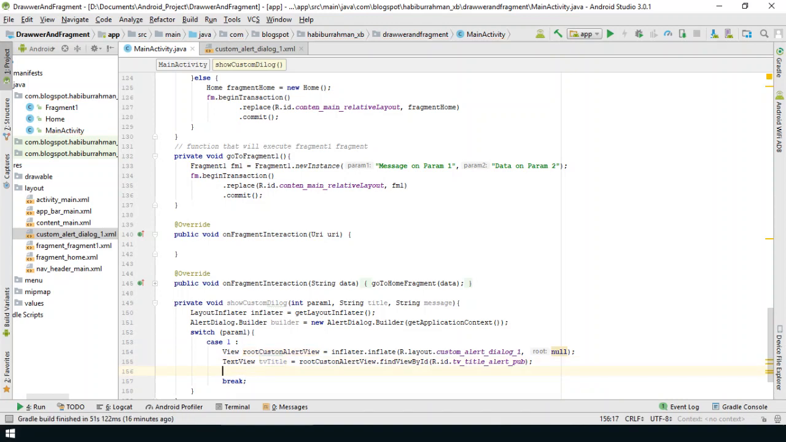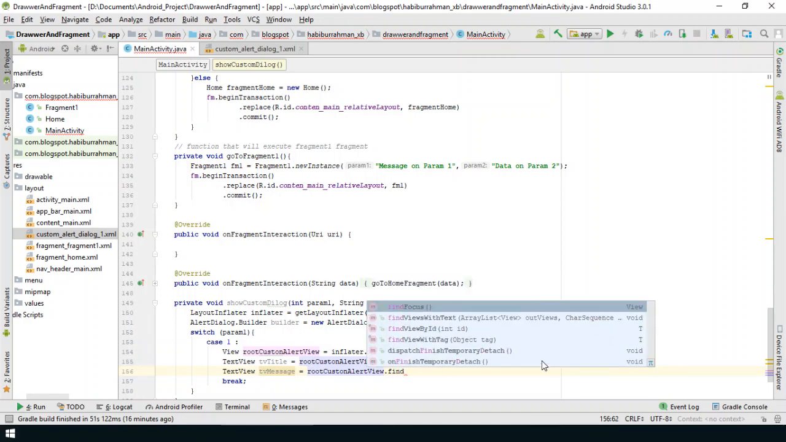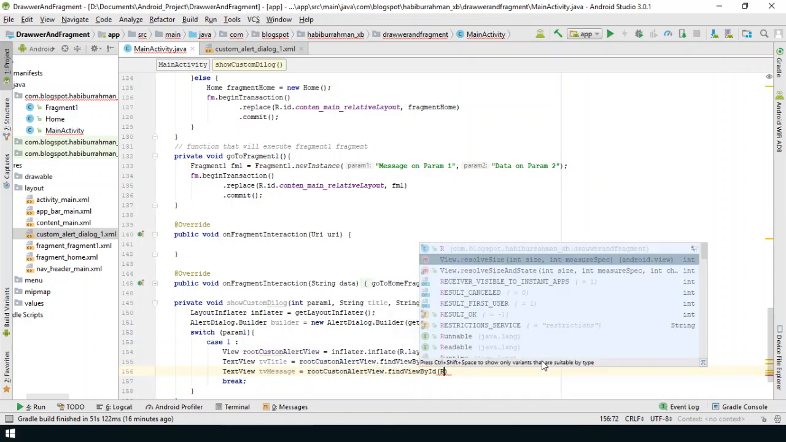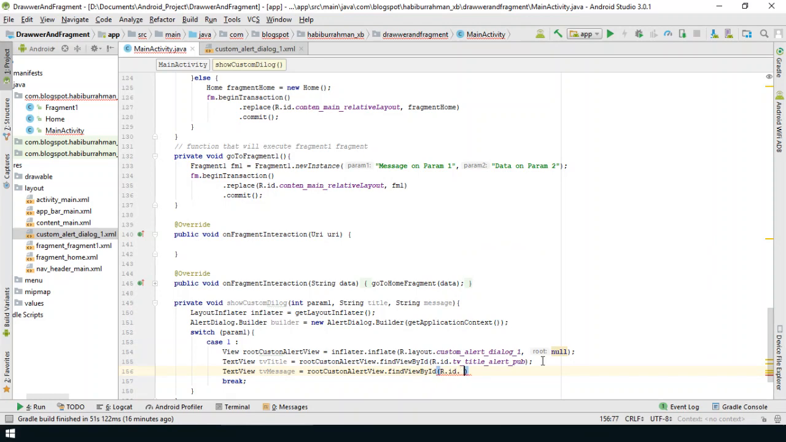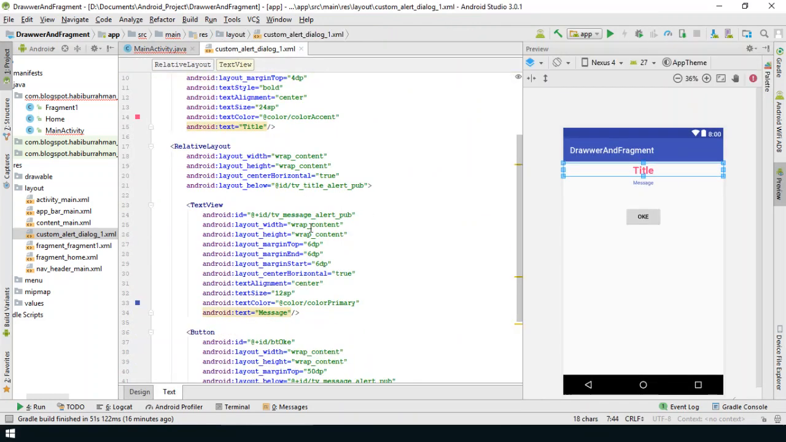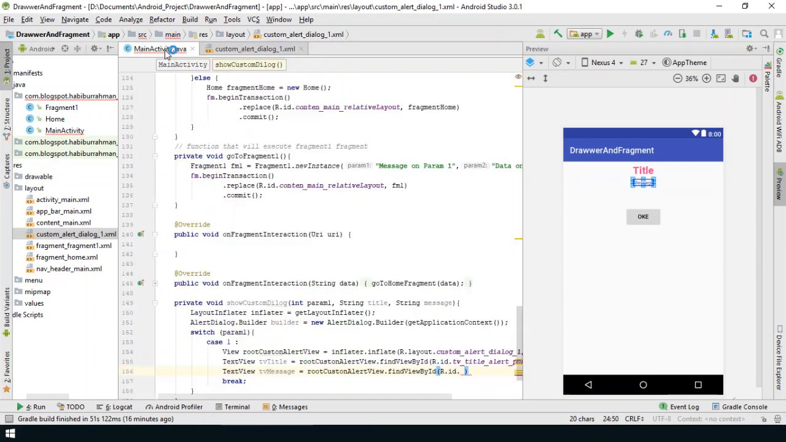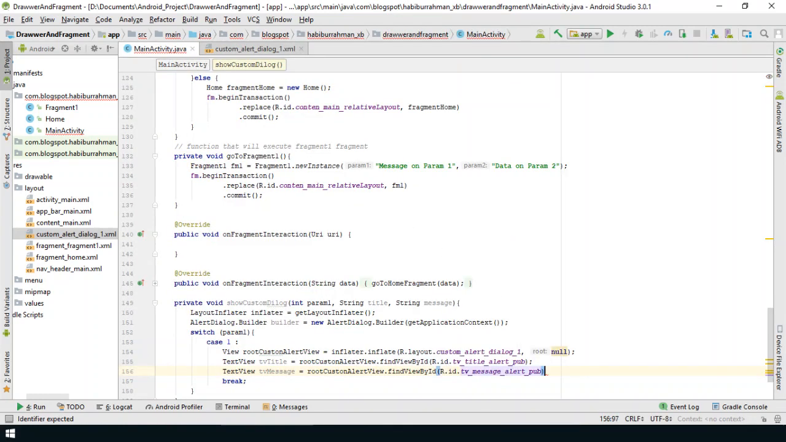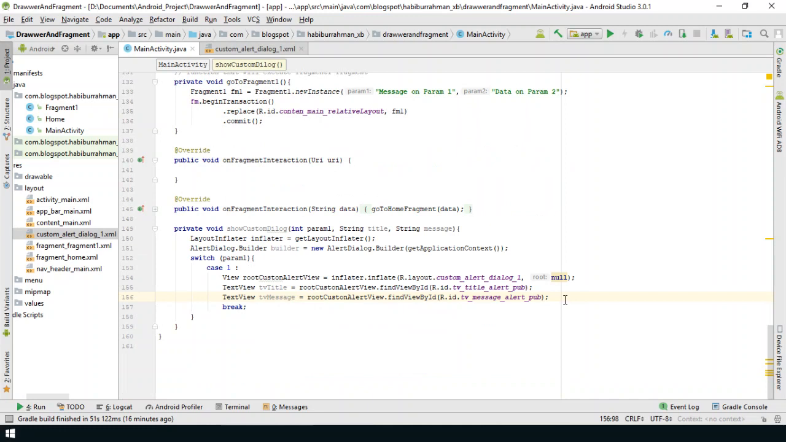And then one more text view, TV message, root view, and findViewById. What is the ID? There it is. Next is we add a create.